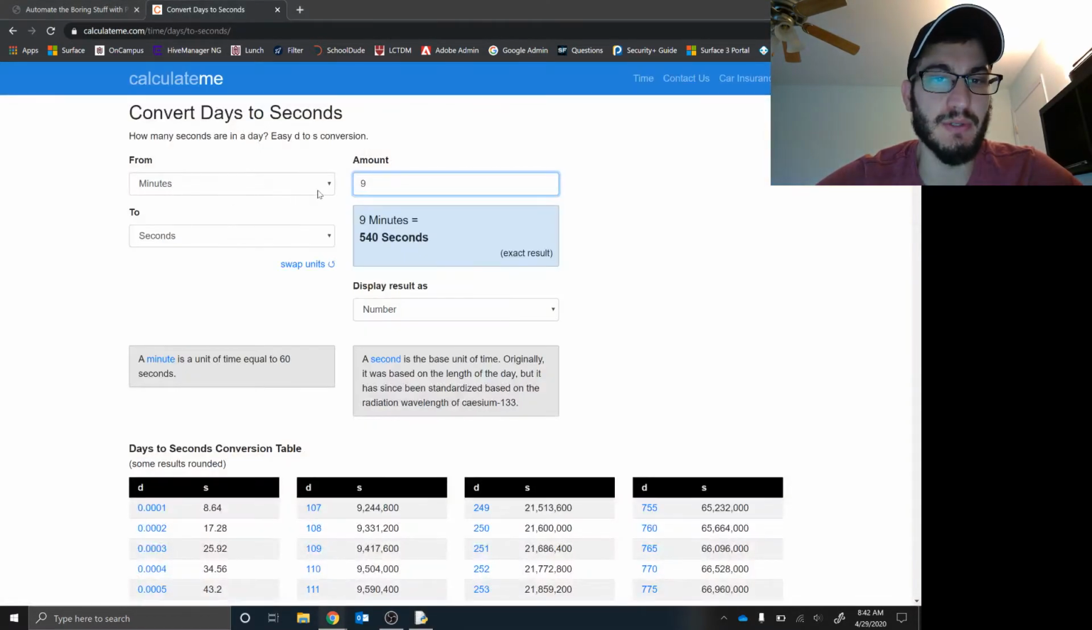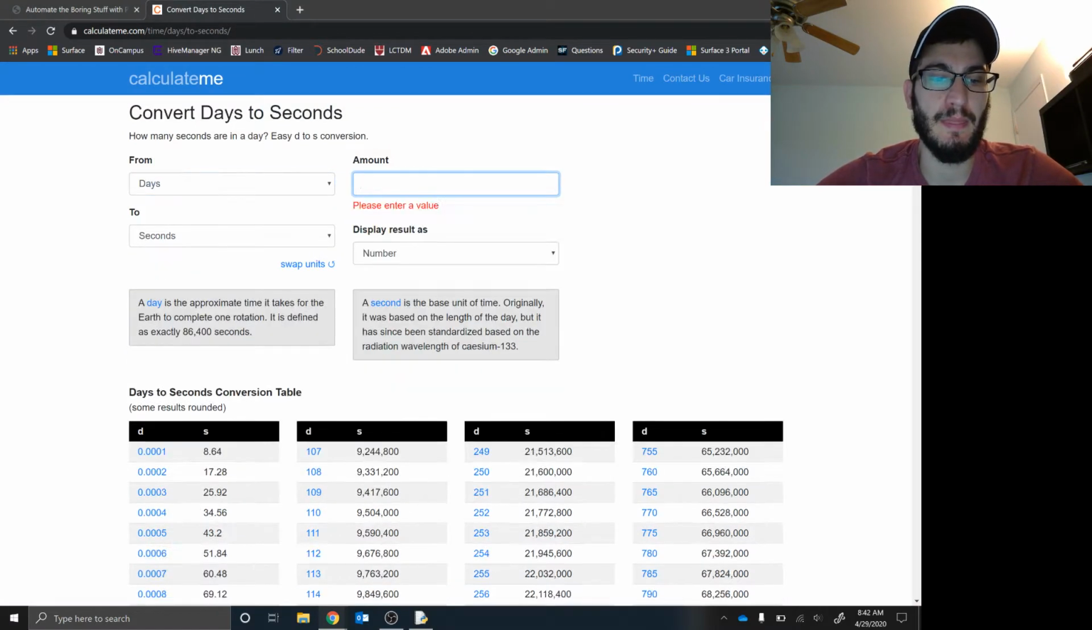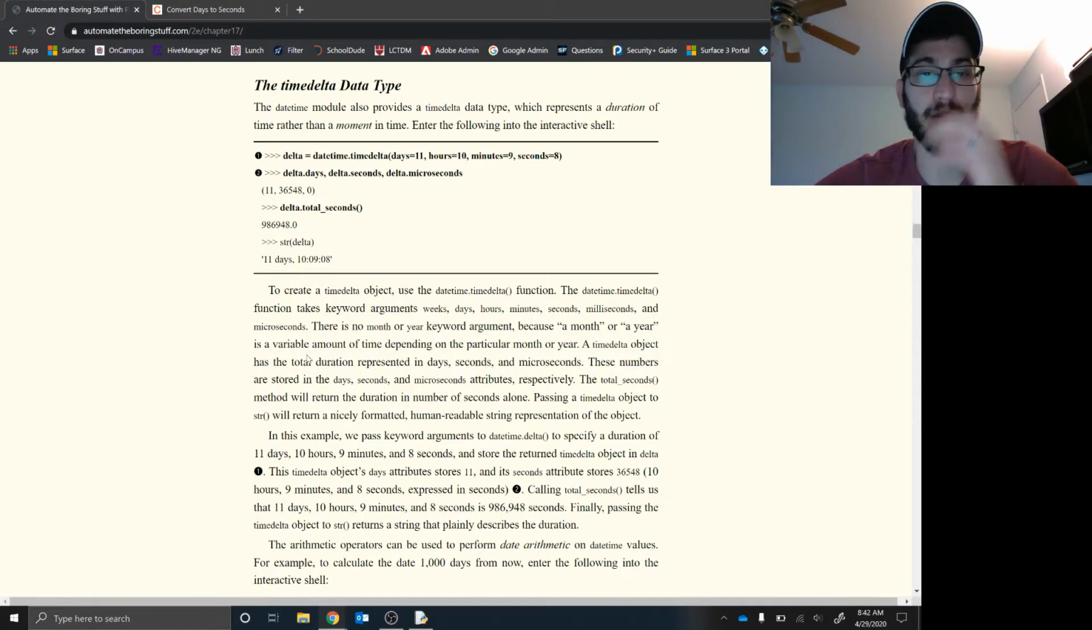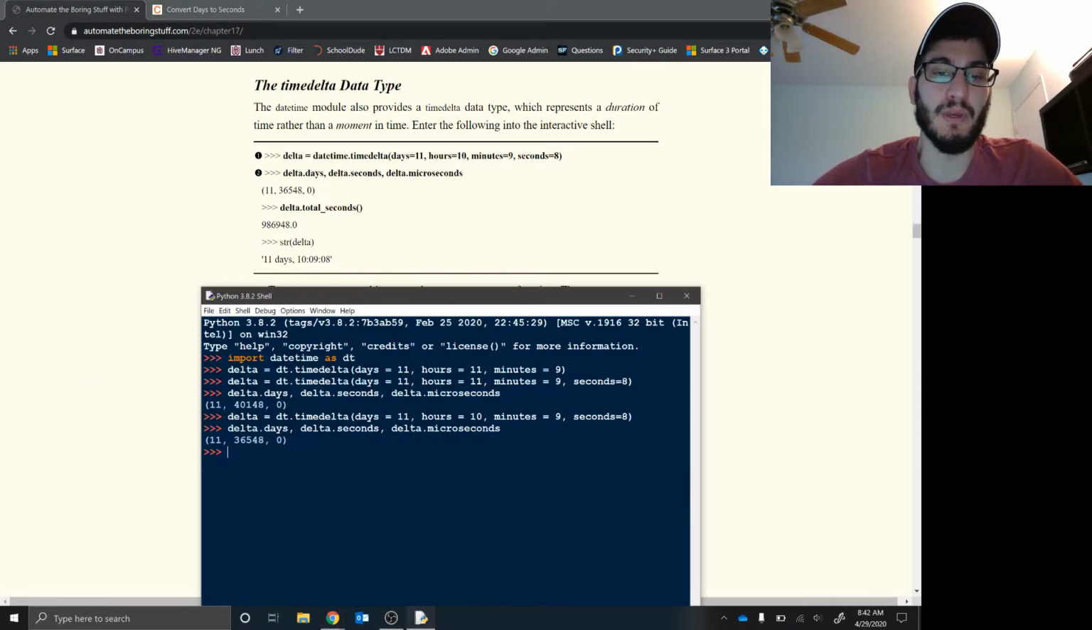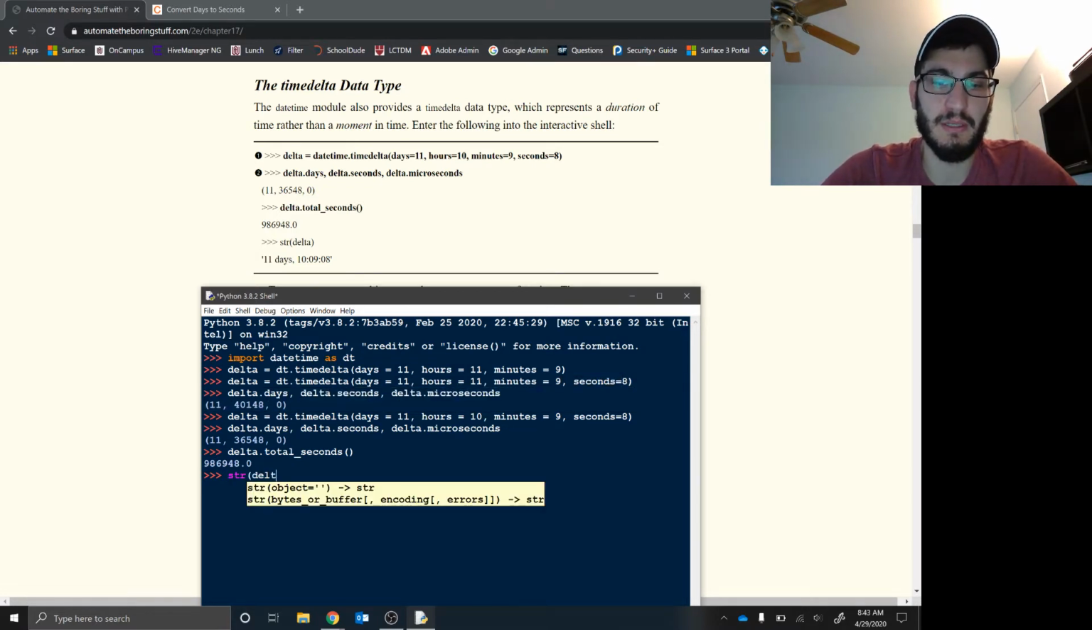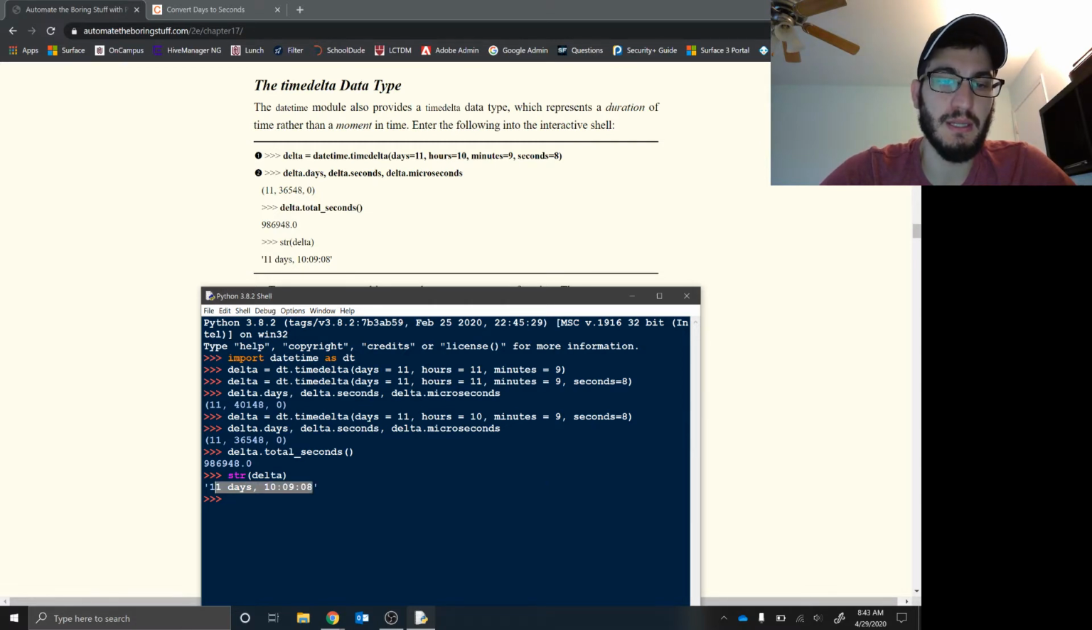And if we want to know that, we just go here and we can go 11 days is 950, almost a million seconds. Wow. But anyway, we can also go delta.total_seconds to give us the grand number of seconds. And notice we still have microseconds if we want to throw that in there, but this is the number of seconds in this amount of time. And then we can str(delta), which will give us a nice clean way to read it.